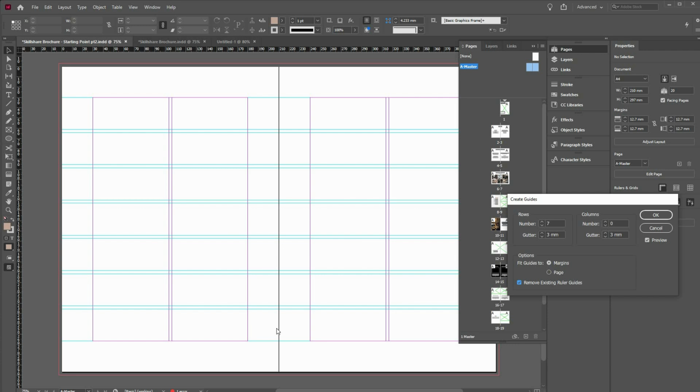It's conforming to our margins, so those line up nicely. And as I add some columns as well, you can see now we've got a grid we could use to really fine-tune and position our content within the document.